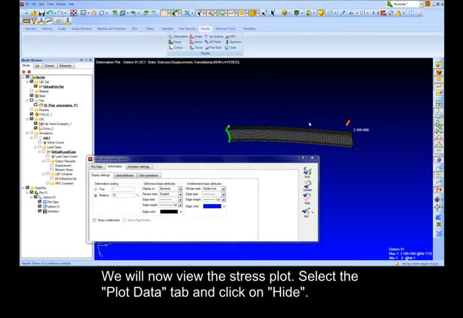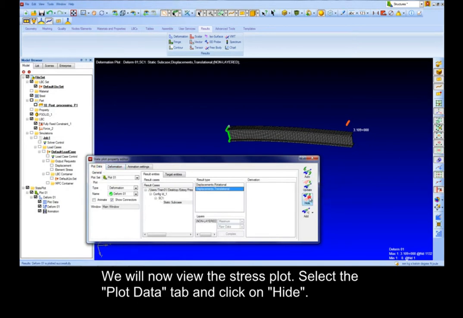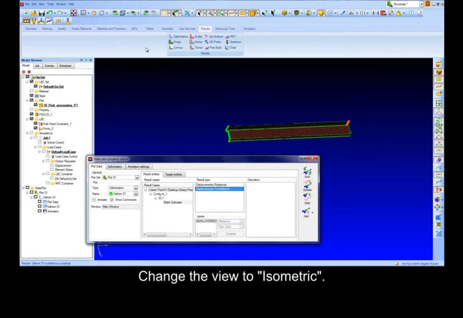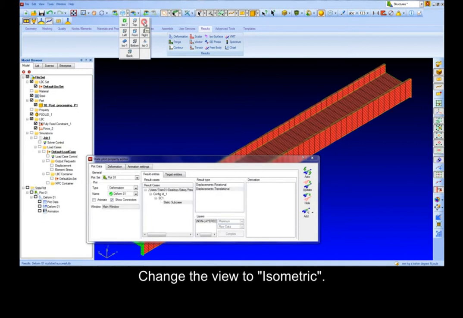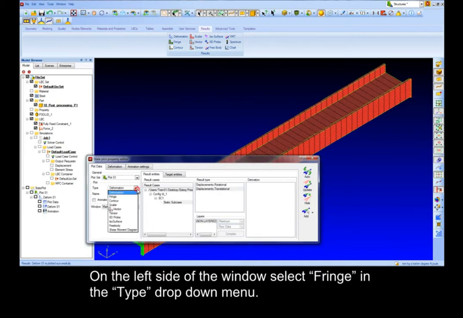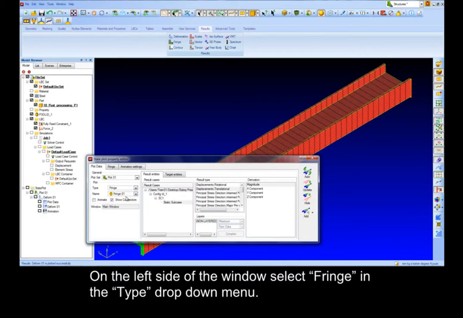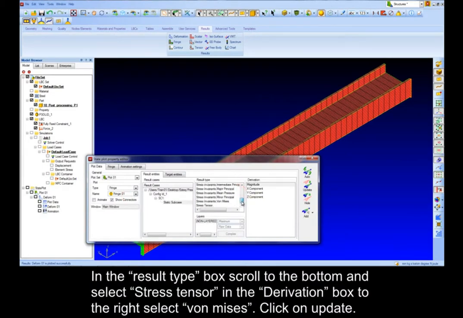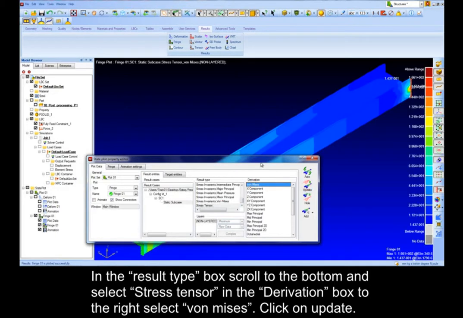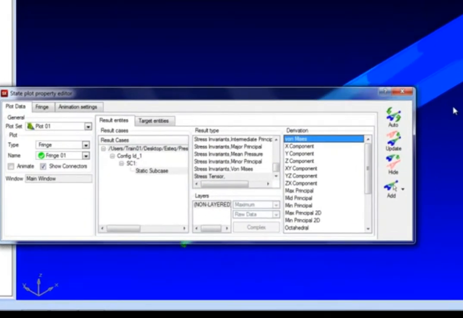We will now view the stress plot. Select the Plot Data tab and click on Hide. Change the view to isometric. On the left side of the window, select Fringe in the Type drop-down menu. In the Result Type box, scroll to the bottom and select Stress Tensor. In the Derivation box to the right, select Von Mises. Click on Update.